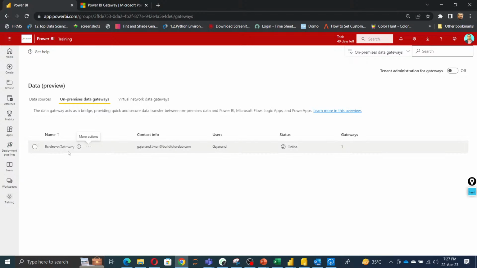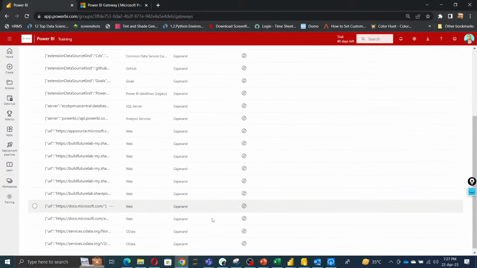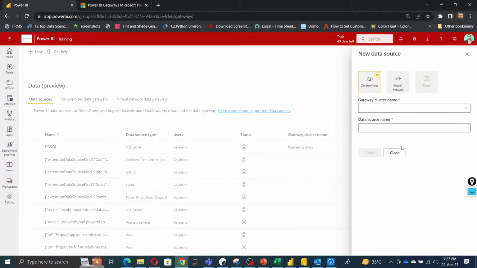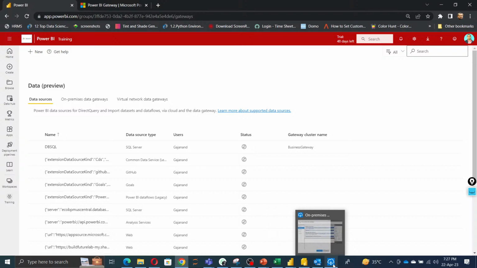If I want to configure it, data source. So see this, I configured multiple data sets here. So you can have 100 plus 20, 25. Just click here, and you can pass your credentials, everything, and use it. No problem. We'll cover it one by one. Okay, so this is the on-premises gateway.